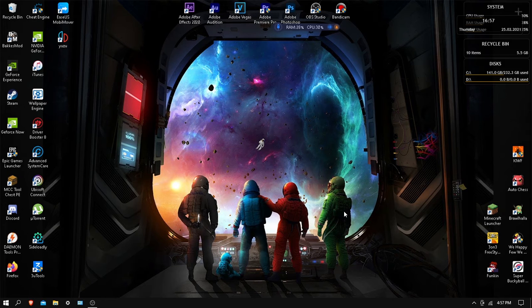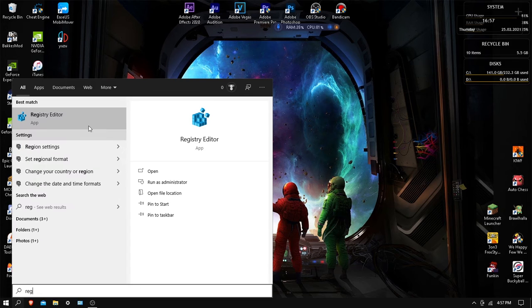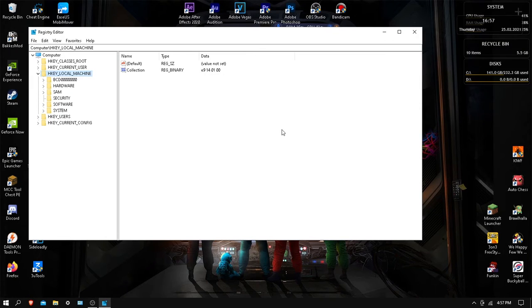The first thing you want to do is close your Minecraft if you have it open, and then go to your search and go to Registry Editor. Once you do that, you press yes. You don't have to run it as an administrator.